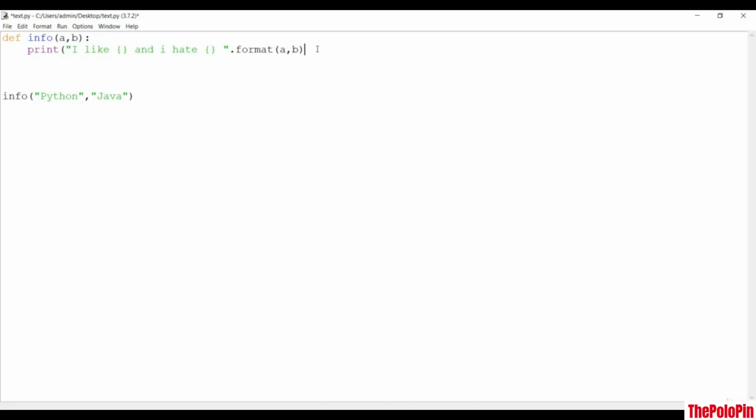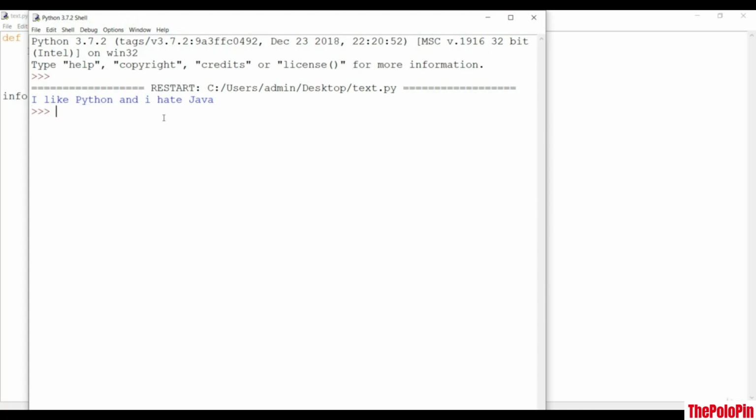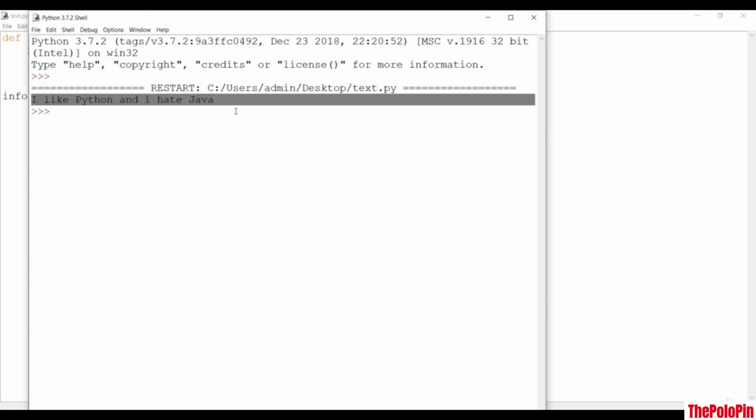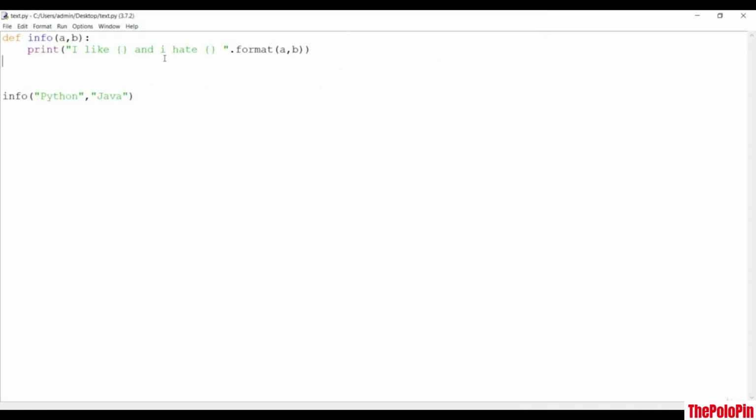So let's close this, save this, press F5. You'll see I like Python and I hate Java, which is not the case. I like Java too, but I'm just saying I hate Java over here. So what we just did here was we just passed the argument as a parameter in this function.